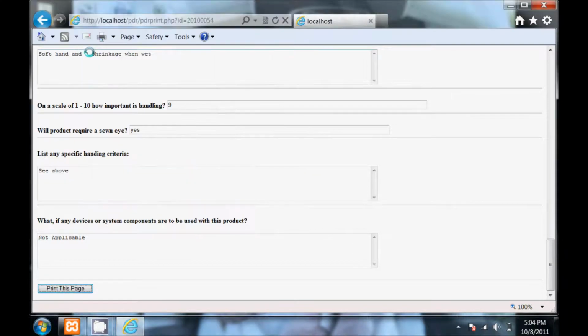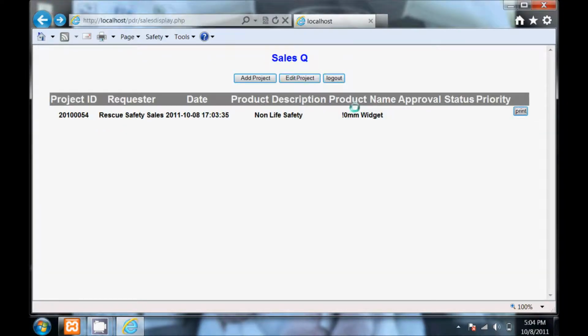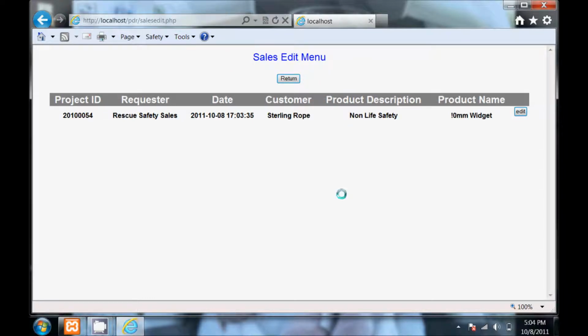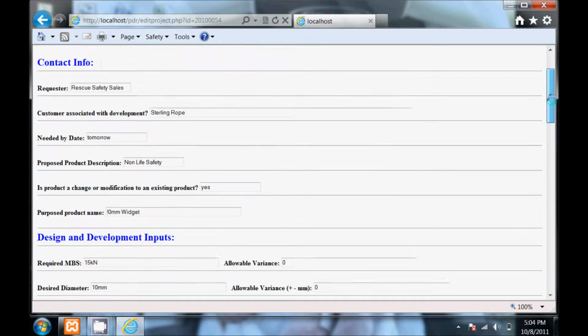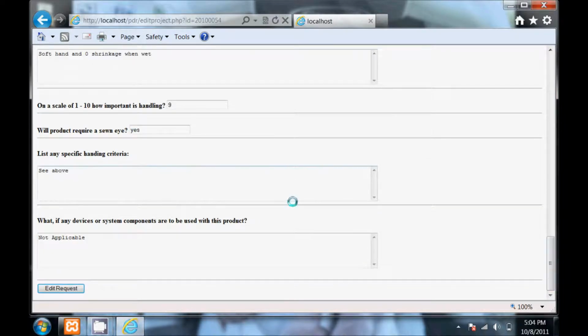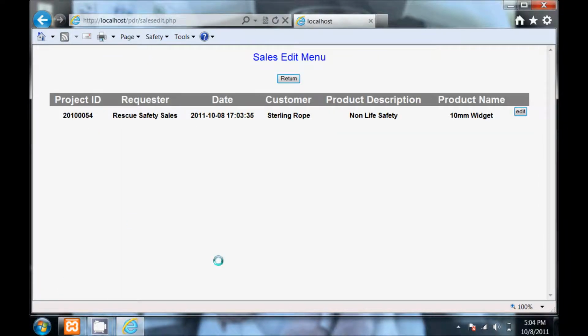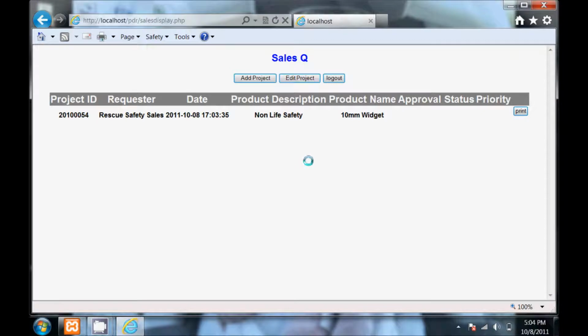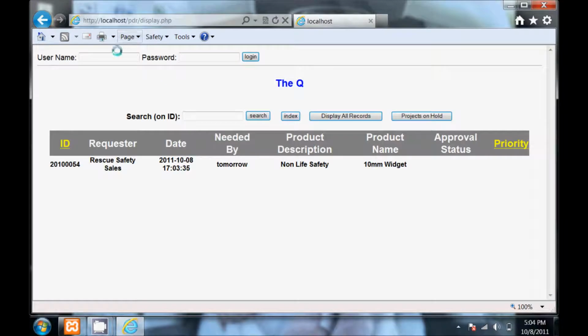Pretty standard thing. And if they made a mistake, like I see I was trying to put 10 millimeter here, they would edit it from here. We'll go back and edit, and as soon as we hit submit, on the live version, the R&D guy and me, the QC guy, would get an email with the edits to the project to let us know that there's something different about what was originally requested. So that's pretty much it for the sales guys. They're done at this point. So the gatekeeper, depending on who it is, has got some things to do at this point.